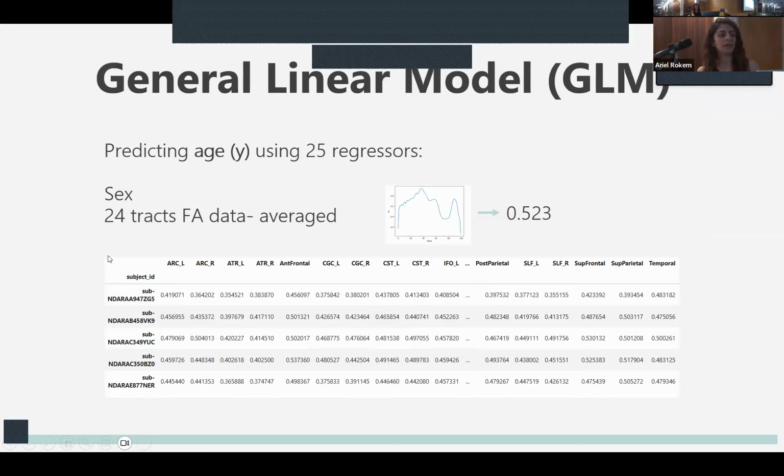So here in this data frame, you can see the rows are the subjects and each column is a regressor. These are different tract profiles and one of them is sex. And here is the average number of the entire profile.